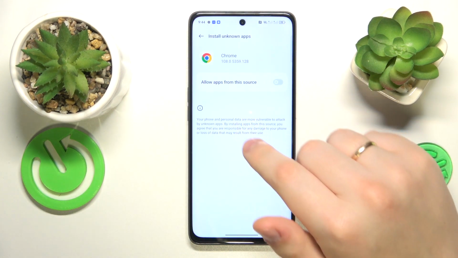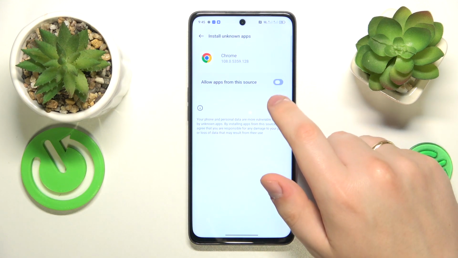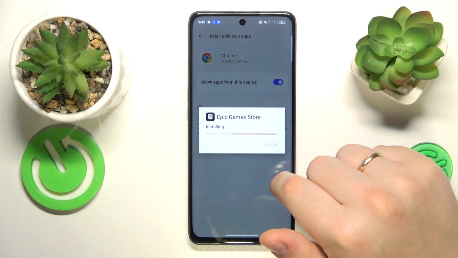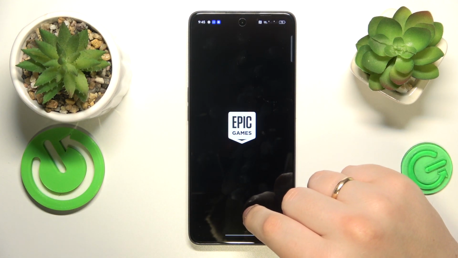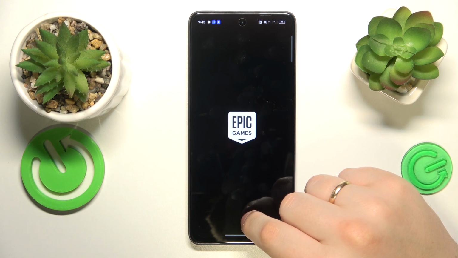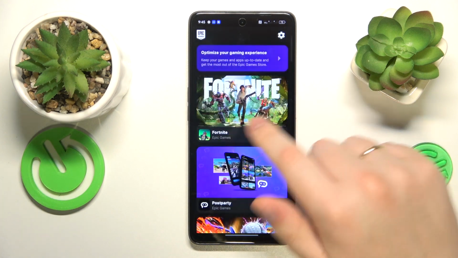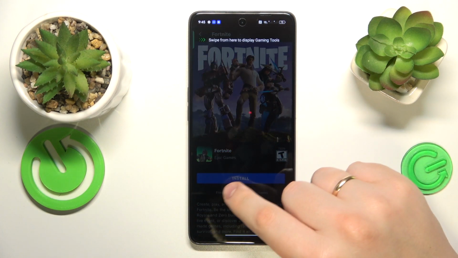Prior to doing so, you will need to allow Google Chrome or any other browser you use to install unknown apps. So then confirm the Epic Games Store installation. Upon installing the app, launch it. Enter the Fortnite game details page by tapping at the Fortnite, and then tap at the install button over there as well.